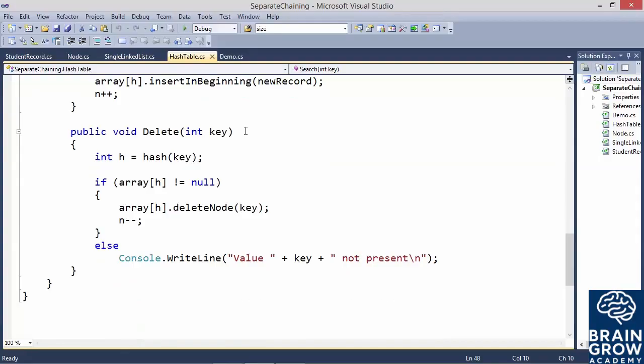This method deletes a record from the hash table. We map the key to a hash address using this method, and then we delete the node containing the record from its linked list. And to delete a node from the list, we have called this method delete node of single linked list class.